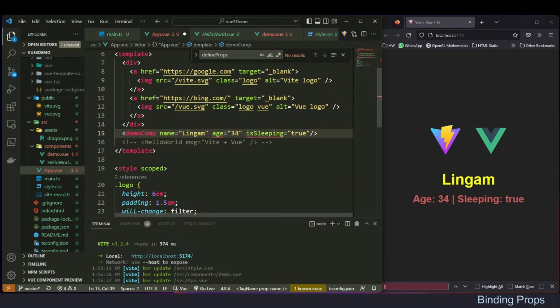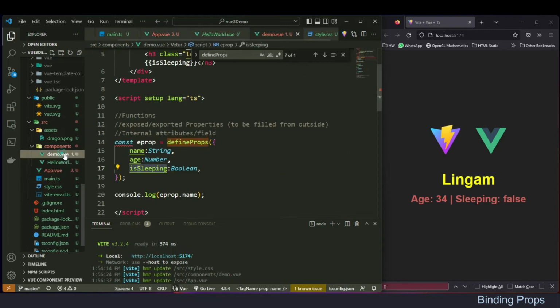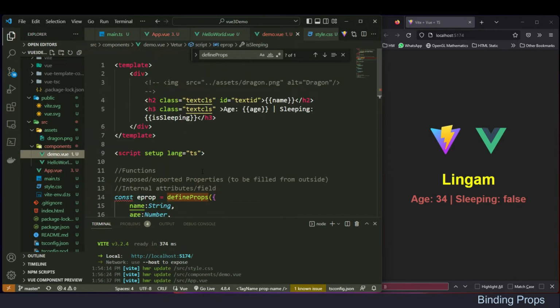Let's say if I give camel case as is, that is still valid. If I put false, false. So kebab case, camel case, Vue has this way of converting it. So let's just appreciate it for this purpose.